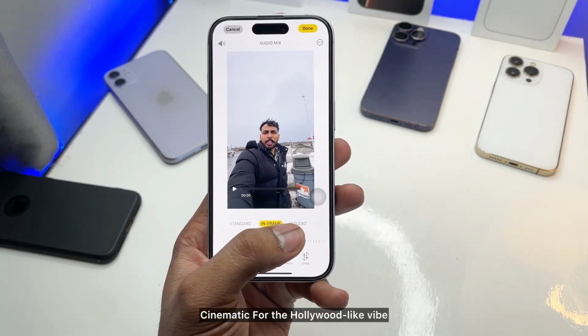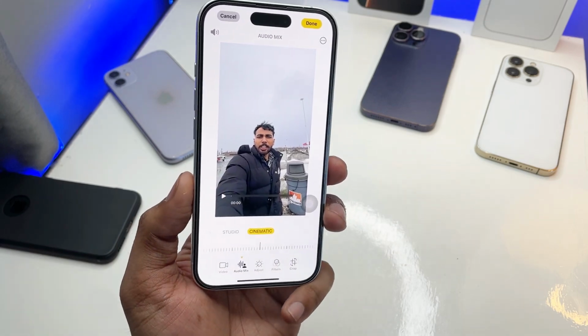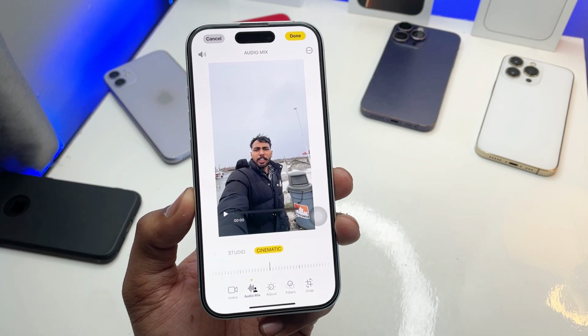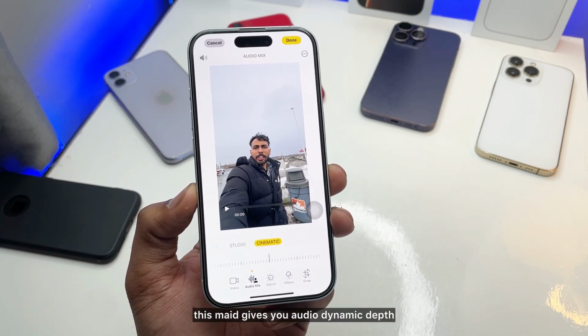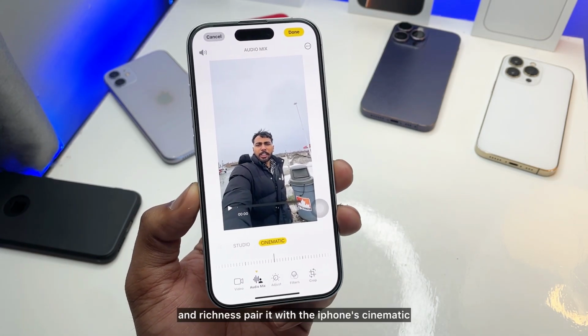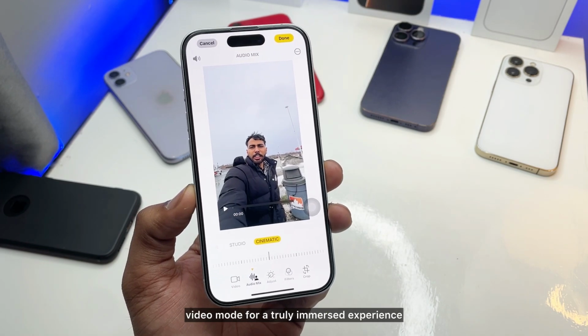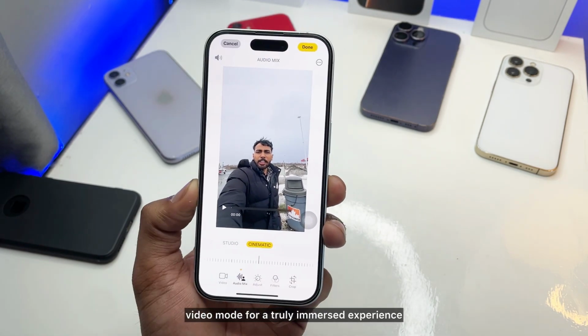So the third is Cinematic. We'll talk about Studio later. For a Hollywood-like vibe, this mode gives your audio dynamic depth and richness. Pair it with the iPhone's Cinematic video mode for a truly immersive experience.